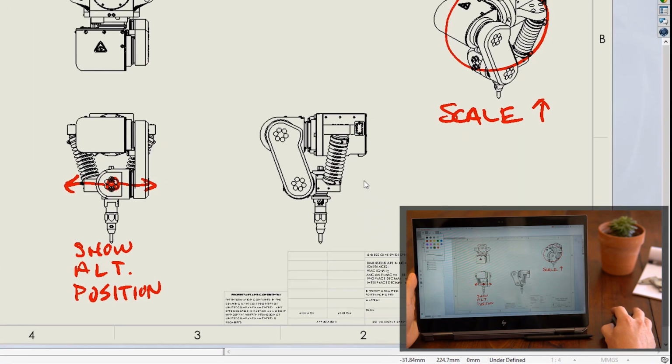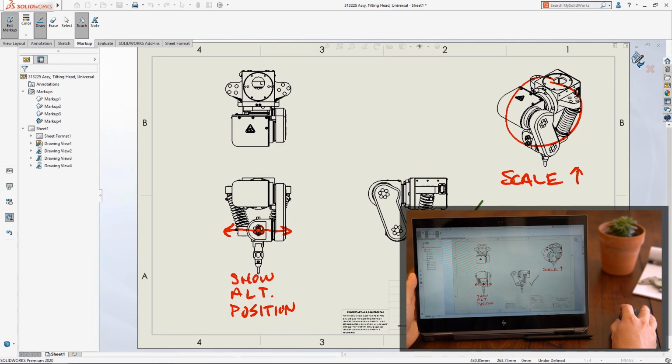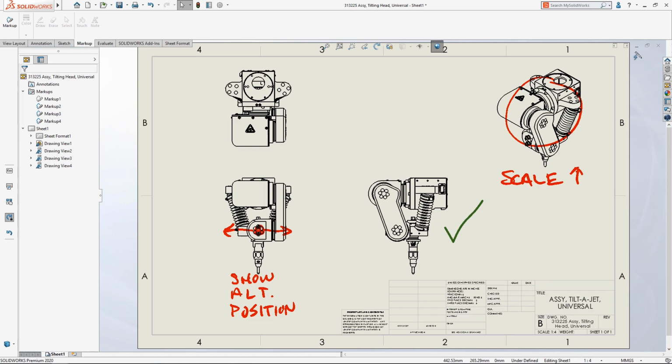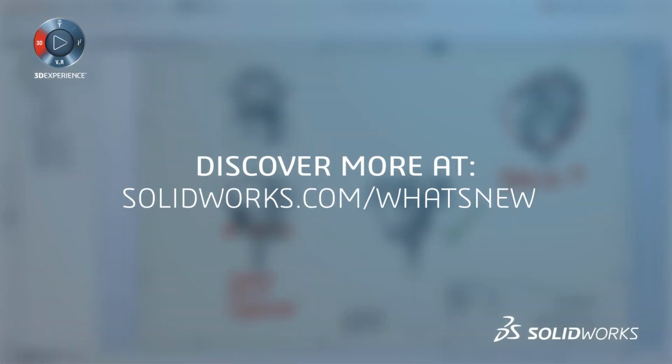SolidWorks facilitates effective communication through markups, and with SolidWorks 2020, it's easier than ever to use across all files and across all devices.